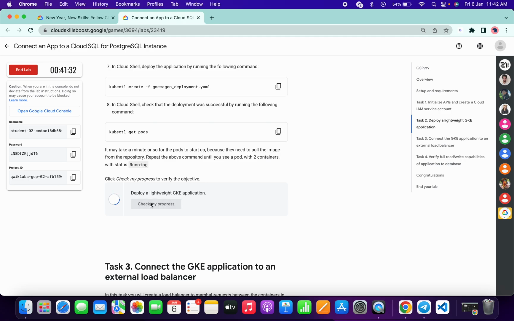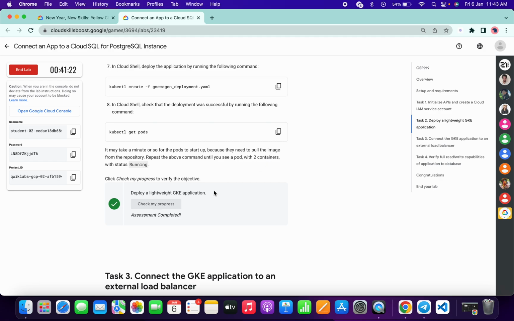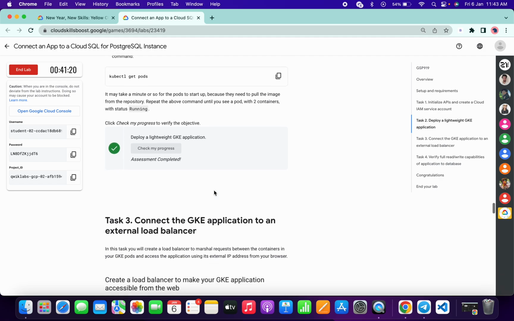So just simply click on check my progress, and you will get a score. So that's the way you have to complete this lab.